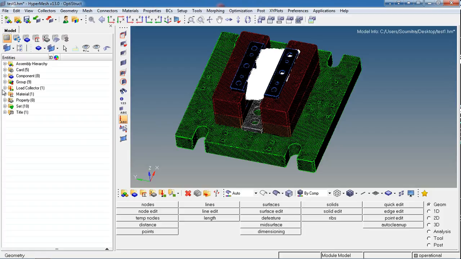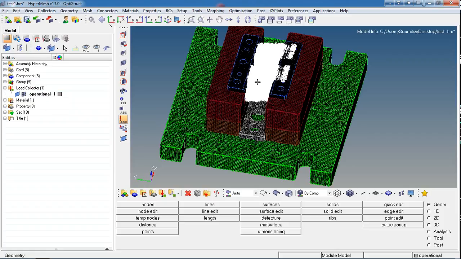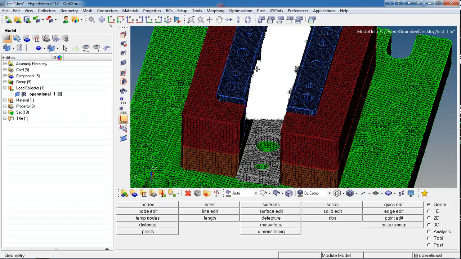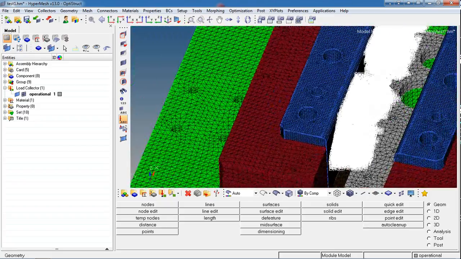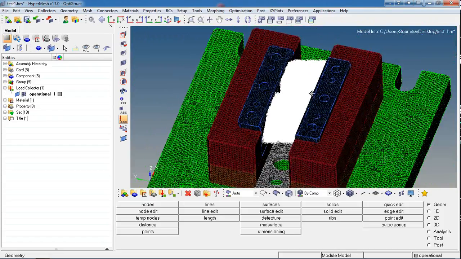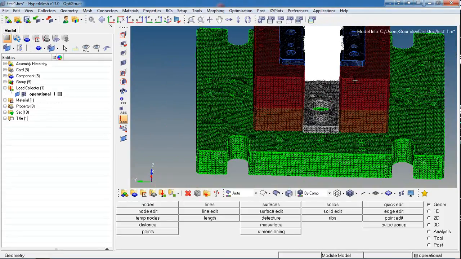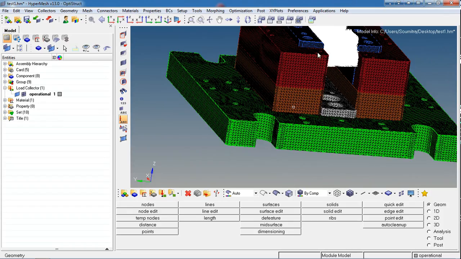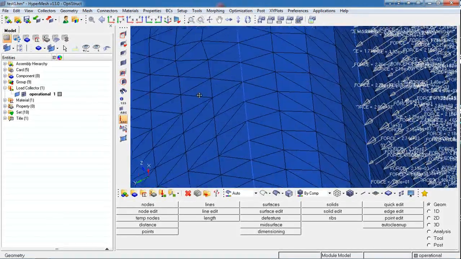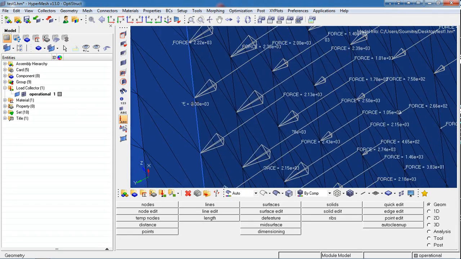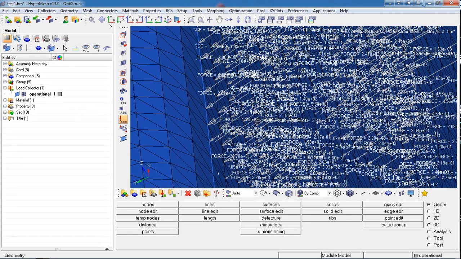Here you can see a load collector, the operational load, has been automatically created because of what we did in the die module high stress analysis process manager. Now, as you can see, if we zoom into this component, you can see all these loads are created.